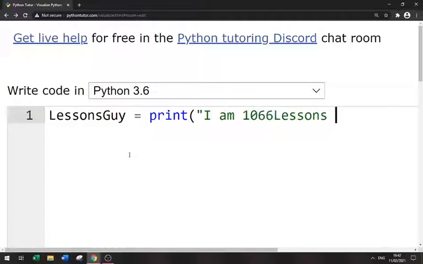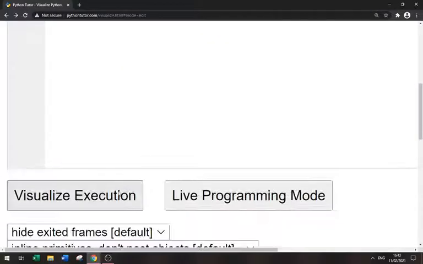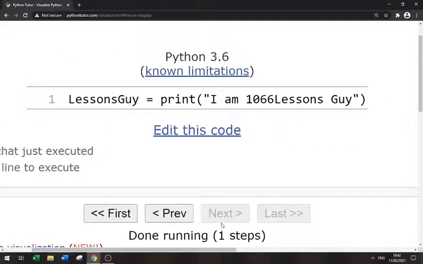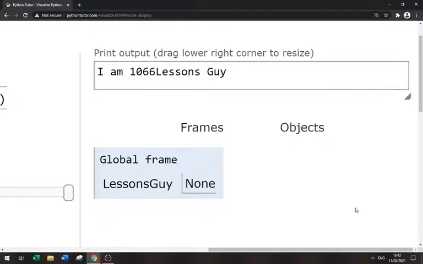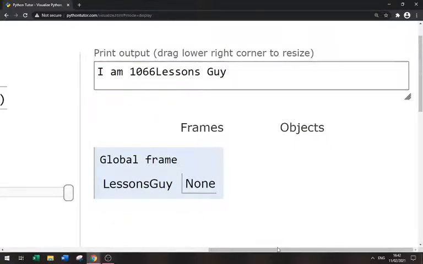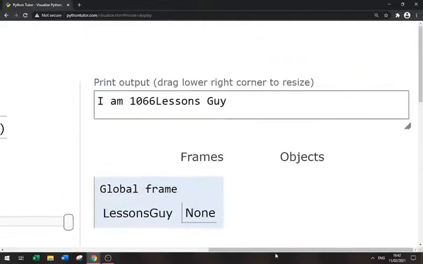So say I am 1066 Lessons Guy. Then we scroll down and visualize, and if we press next, it will show I am 1066 Lessons Guy. So that's how you get the name.